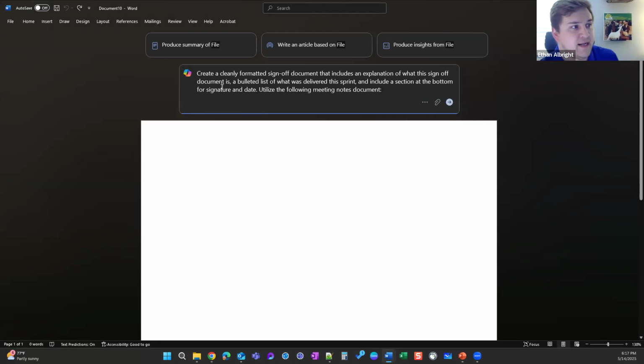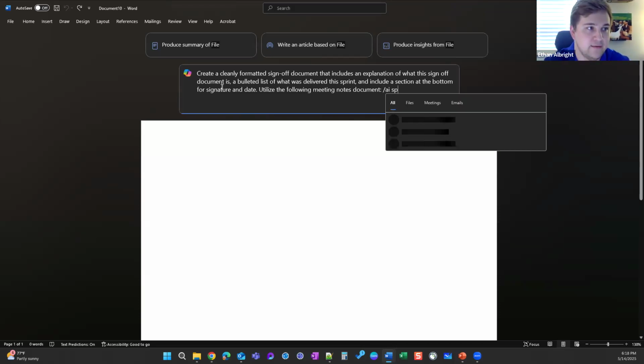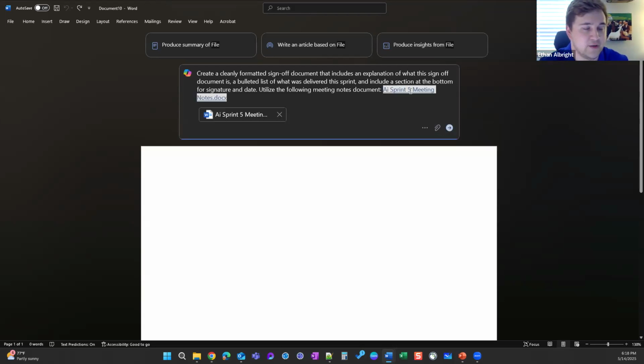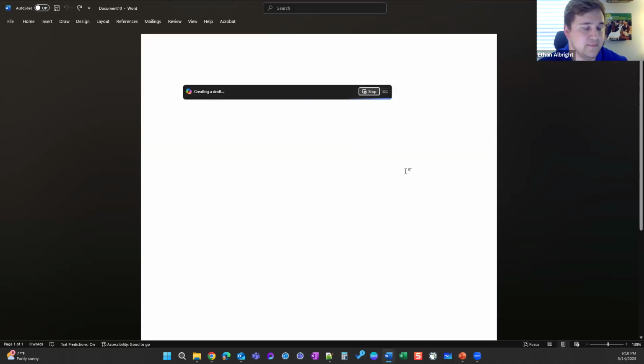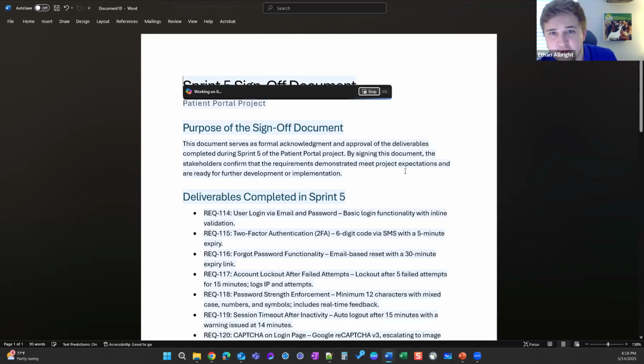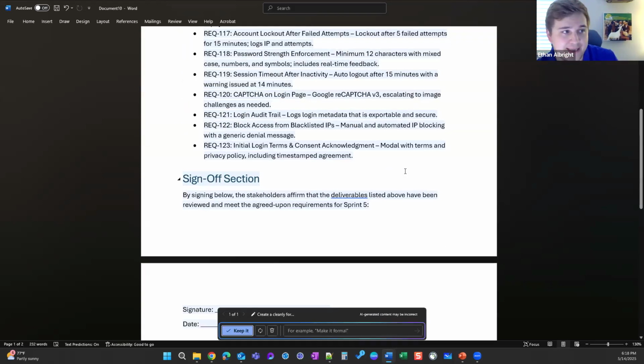And here's my prompt. Create a cleanly formatted sign-off document that includes an explanation of what this sign-off document is, a bulleted list of what was delivered this sprint, and include a section at the bottom for signature and date. And then utilize the following file. So there's the file I just created, and it's going to reference the meeting notes file and generate a cleanly formatted sign-off document. What's powerful here is if you ever create templates, it will plug in and adopt the style of a template that may already exist, because oftentimes there will be company headers, things like that.